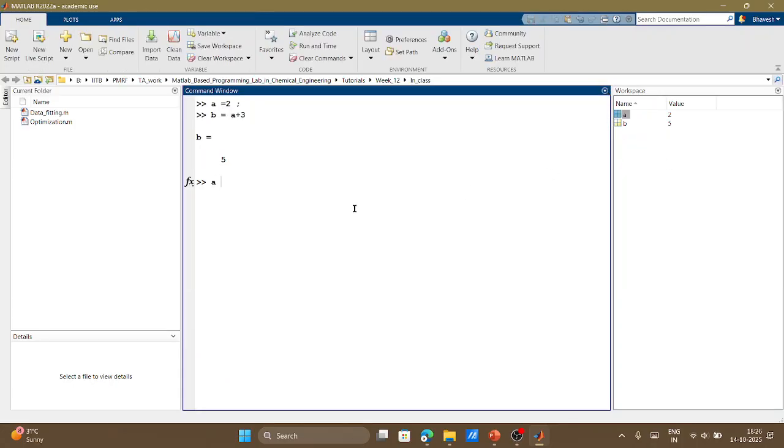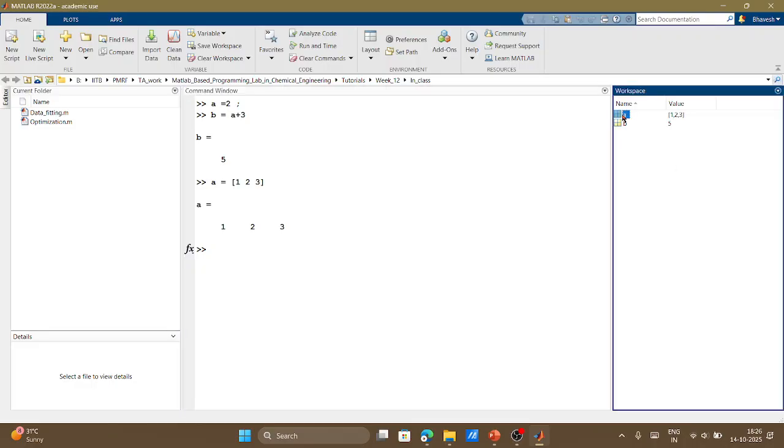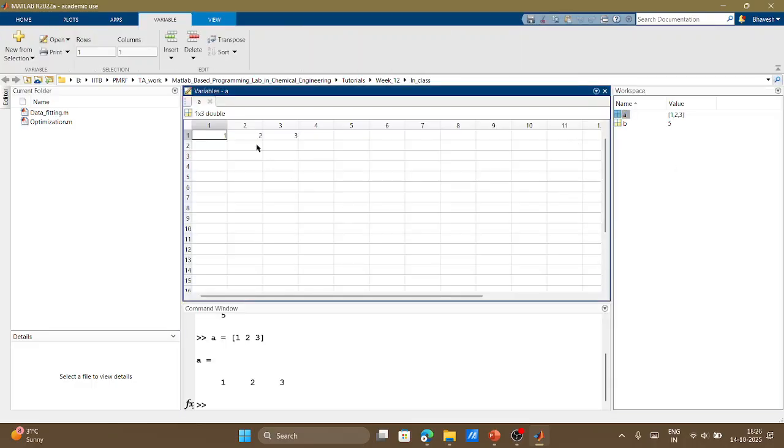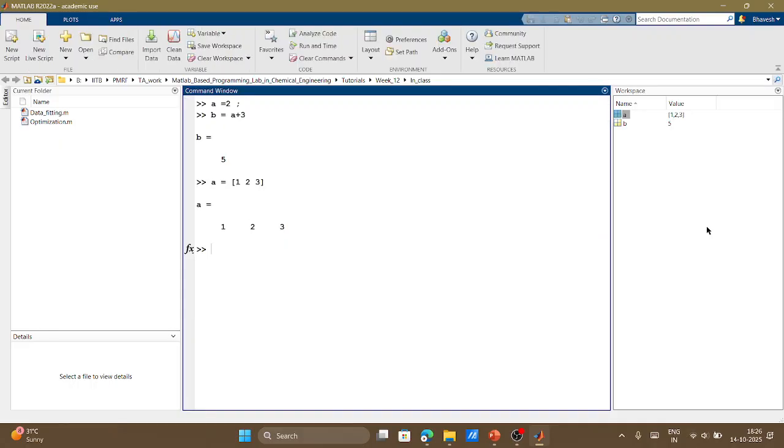If I have a matrix, so that's a row vector, right? 1 cross 3, 1 row 3 column kind of vector. So all the data will be displayed in the workspace. Again, it's a very useful aspect to debug your code.